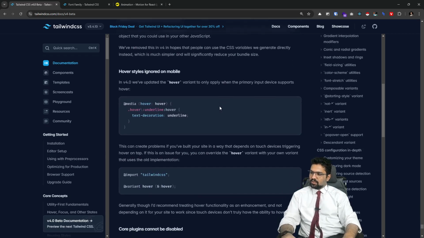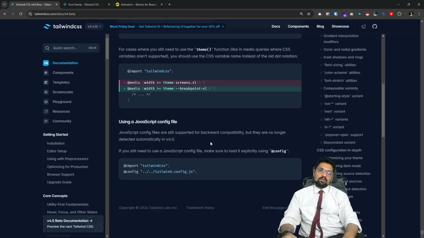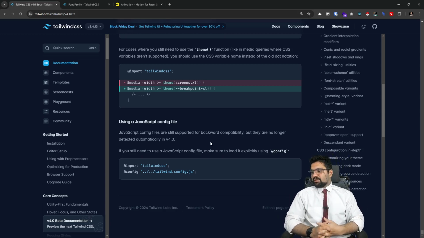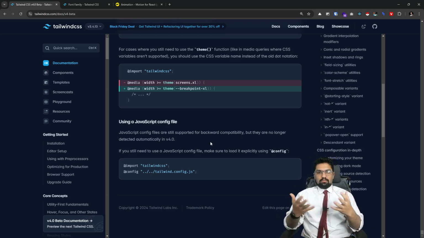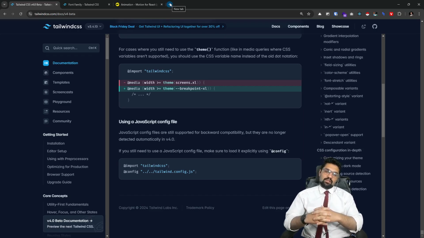And you can use Tailwind CSS version 4 in your dynamic pages like React.js code, Angular code, or other front-end JavaScript frameworks.